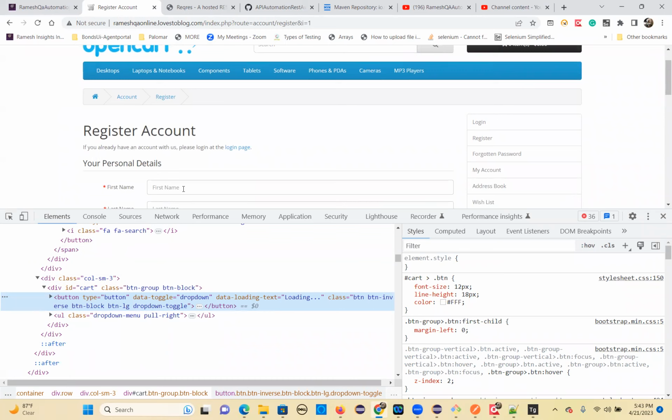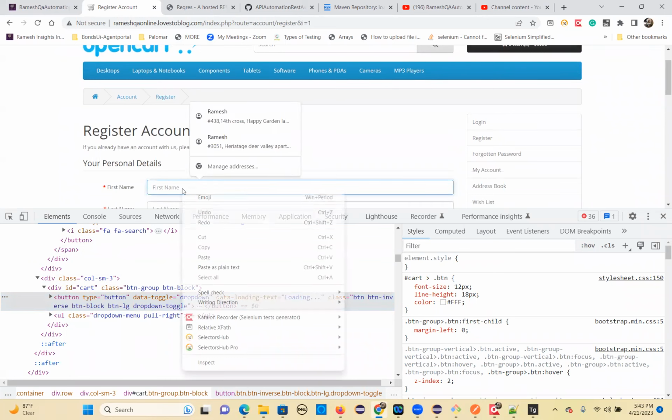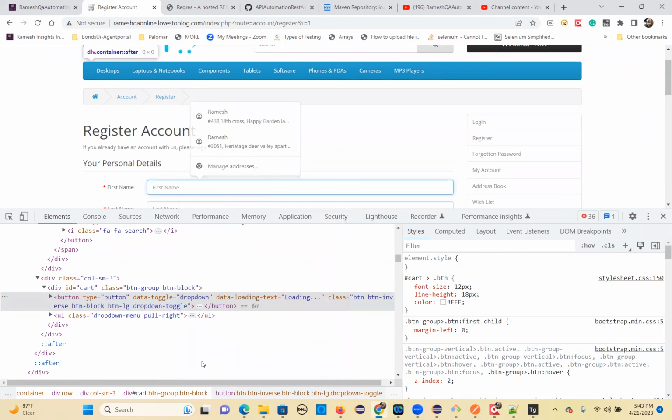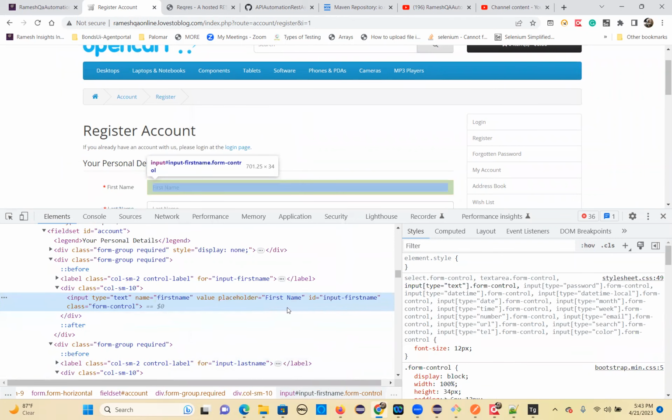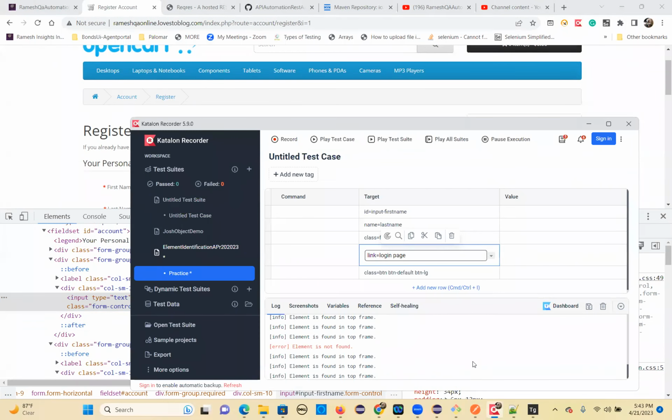And maybe you can take this first name edit box. Inspect, you have an ID, right? So copy the ID value. Even you can identify this in the browser itself. You can write the CSS formulas in the browser itself. You don't need to open a Katalon recorder. But let me show you in the Katalon recorder itself, that will really help you.